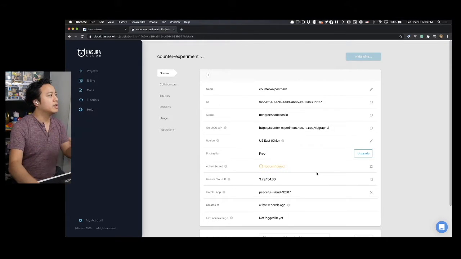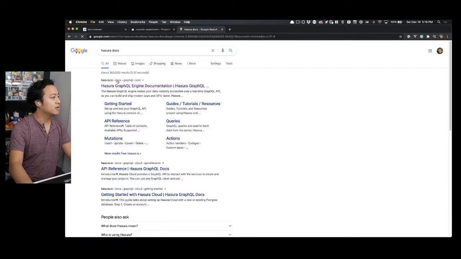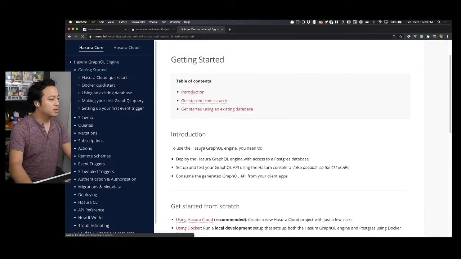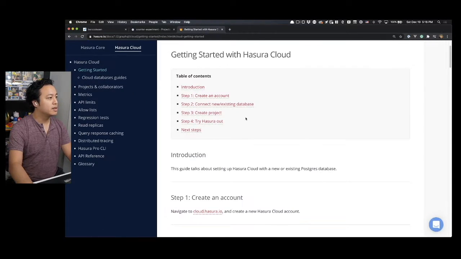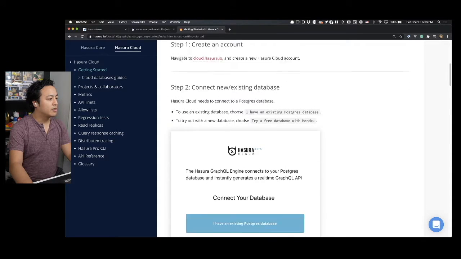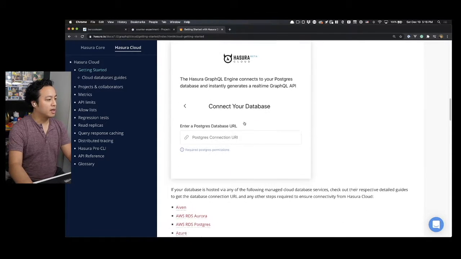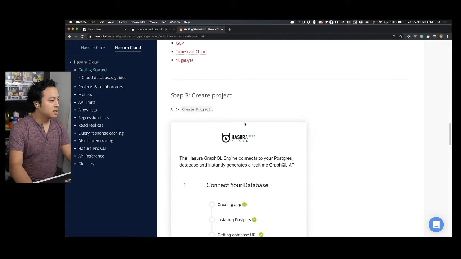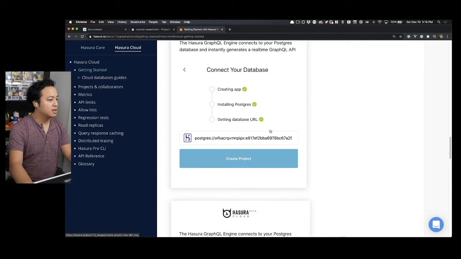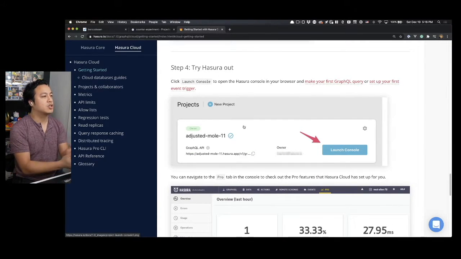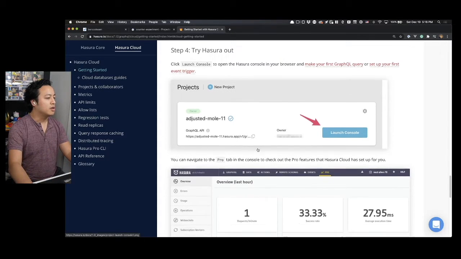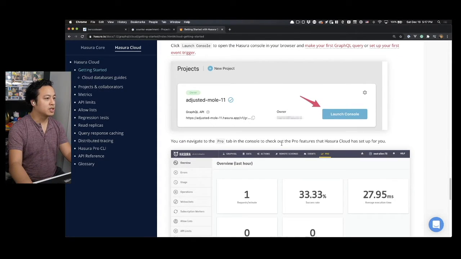And so the next thing we want to do now, let's check out, oh, it looks like the docs took me out of my flow. So let's go ahead, we had the getting started. Getting started from scratch, we use a sort of cloud. And so now that we've connected it with a Heroku database, the question now is we got to create a project. Yep, we got to this point. And we've connected it. Yep. All right, now it's time to try Hasura out. Make your first GraphQL query or set up your first event trigger. You can navigate to the pro tab to check out the pro features. Okay.